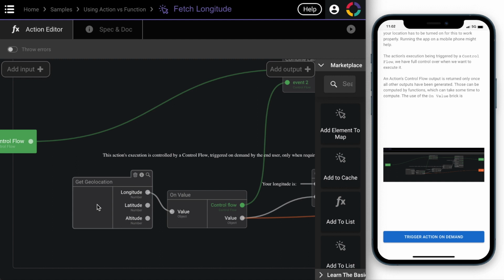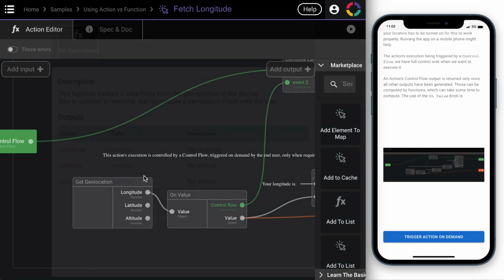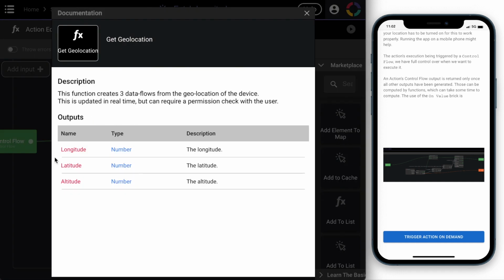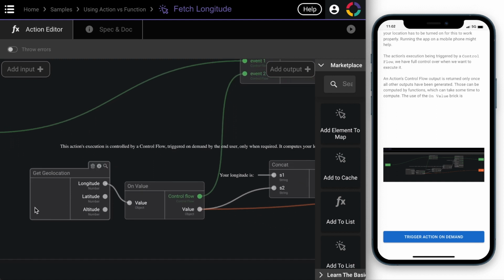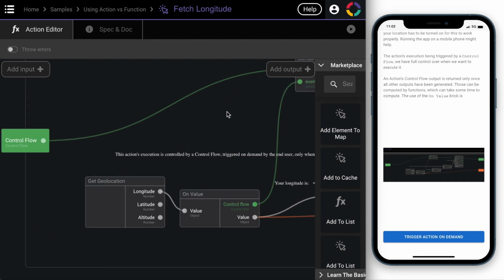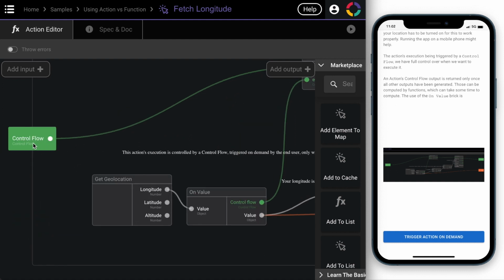So more details about functions when we look at the function app. So here we even have some documentation, can return longitude, latitude, and altitude even. So if you're on an actual GPS, you can have the altitude. I'm just interested in the longitude. Because that brick can take time to execute, I want to check its value. So once the value is defined, then I generate a control flow, a control flow to execute the action sequence. So this brick is called and triggered by the control flow.